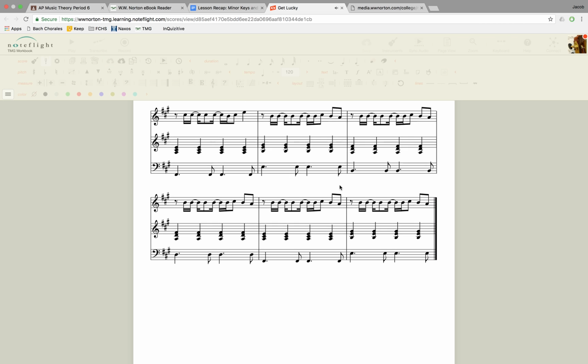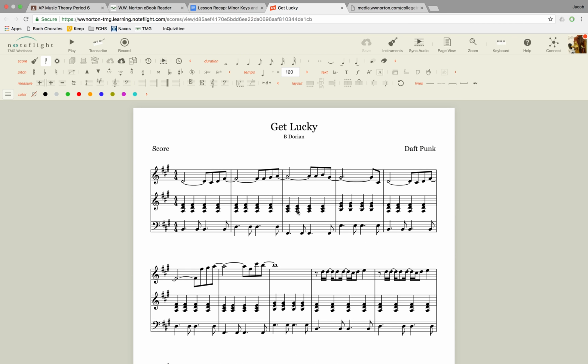Okay, so that's an excerpt from it. Let's do a little analysis here.